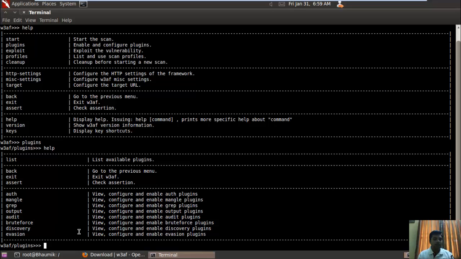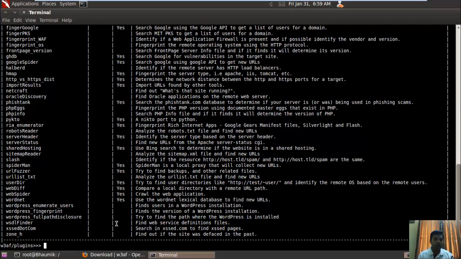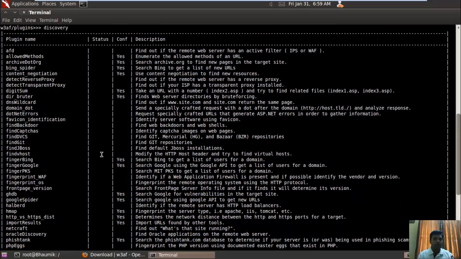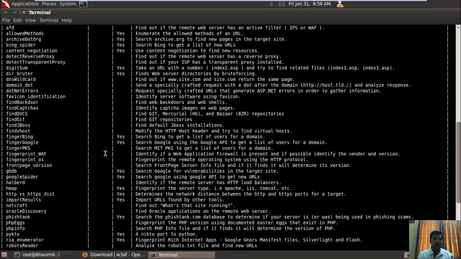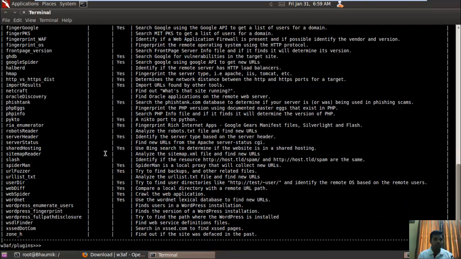Let's start with the discovery plugin. With discovery we have several plugins available, and you can also customize them. You can also add your own plugins to W3af. If you want to check the description or usage of any plugin, just type discovery, then desc, which stands for description, and the plugin name.